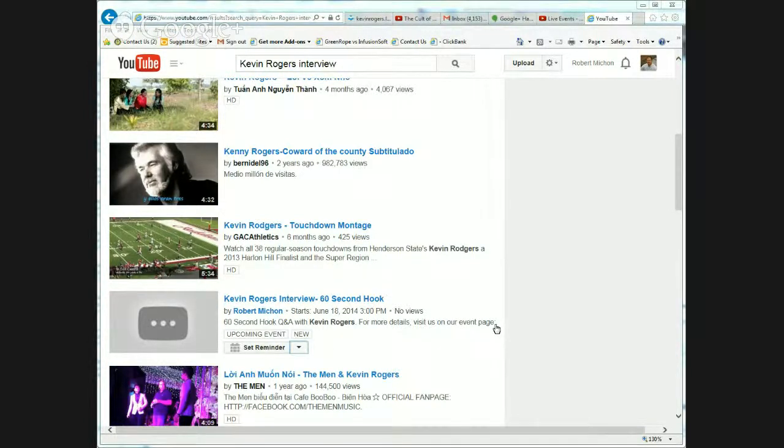Now I'm curious, if I'd added more text to that, would it have shoved this down? I think that's all you get. It says upcoming event down here, it says HD down here, so you're eating up some real estate with the second line. When you put event page and actually put the link, the link will be underneath that second sentence, and since it's a long link, it'll show most of the text and then dot dot dot, kind of like in the video above where it says 2013 Harlan Hill finalist and super region dot dot dot. Same kind of thing, except with the link, so you will get that third line when you add the link.